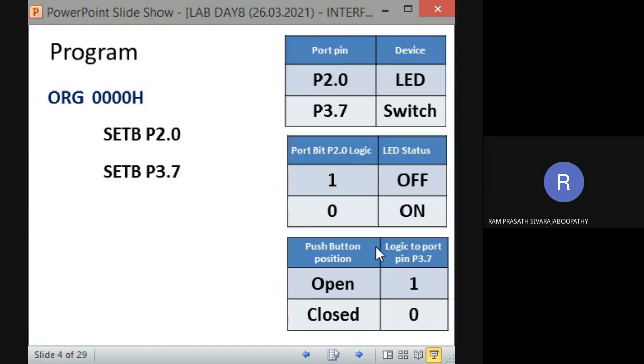What about the next line? We have to read the port pin P3.7. Then only can we know whether the pin is high or low. For this purpose, what are we going to do? A bit can be moved only to the carry bit. It cannot be directly moved to any other bit location. So what instruction do we use now to read the status of pin P3.7 and store it in carry? Yes, MOV C, P3.7.